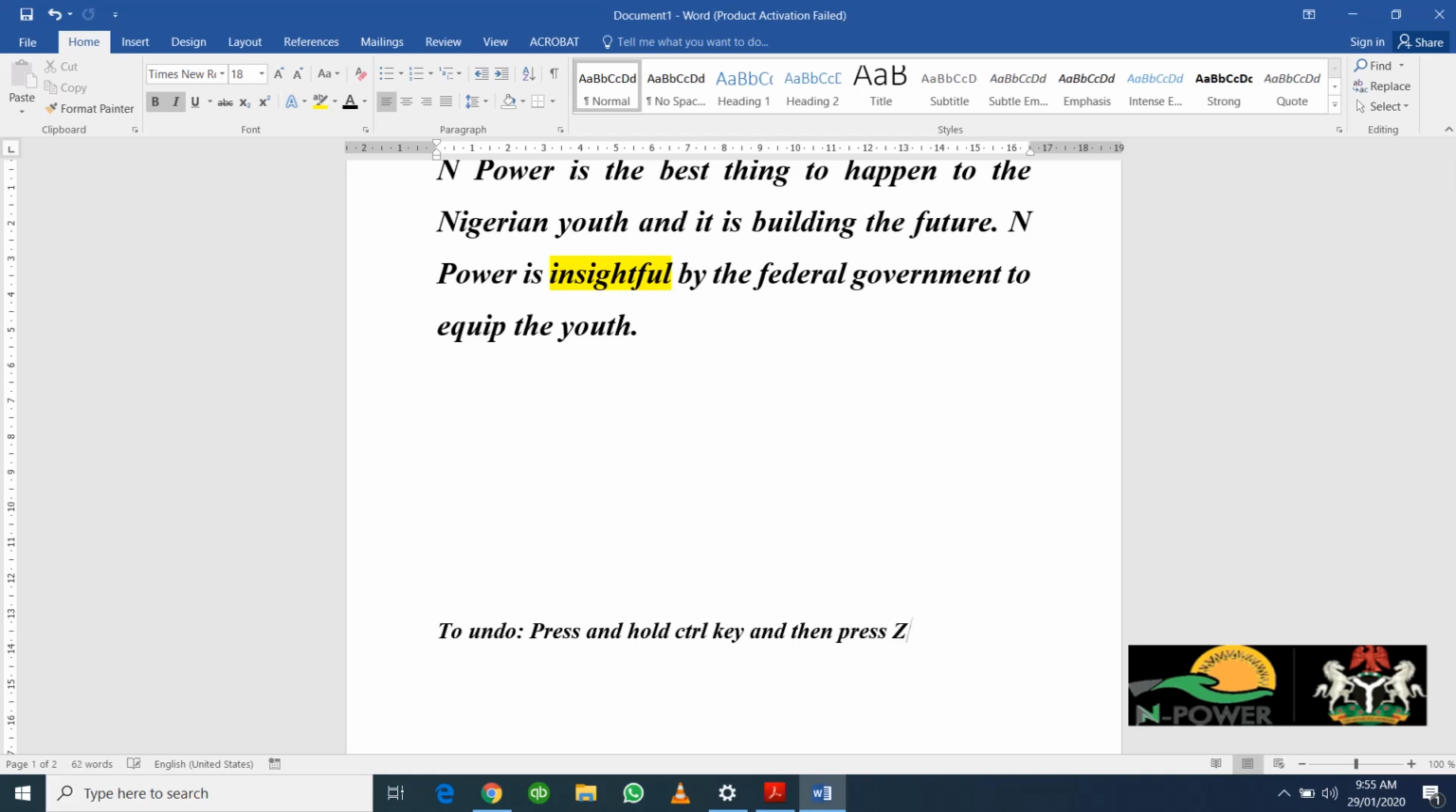Then if you press Y, it will redo. Control Y is used to redo. Let's say I press Control Z and I want to redo what I just undid. I just press Control Y, and it will redo it.